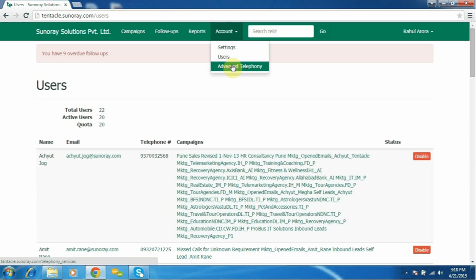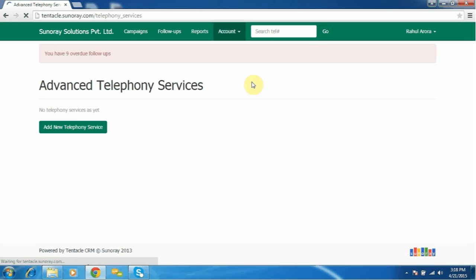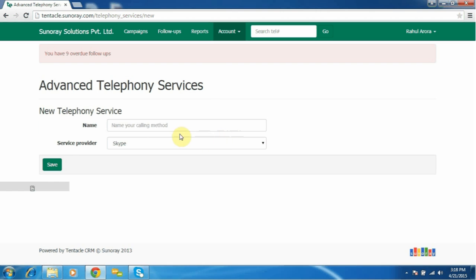The last and third button is the advanced telephony button. This feature enables the user to use various names of calling such as Skype, Twilio, etc. So you can see the service provider, for example, Skype. As I have mentioned, we also provide calling through our mobile app. So that is one option that is always available.